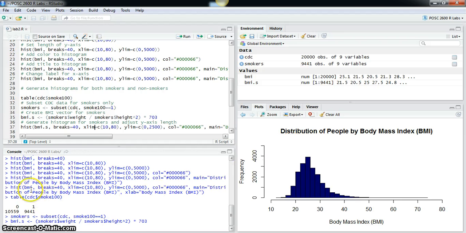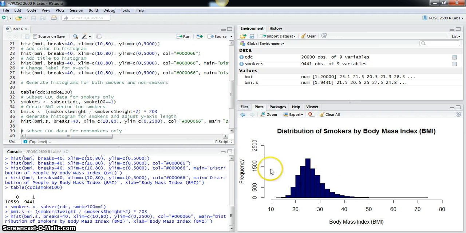I already have this histogram set up with 40 breaks and set the range for the x-axis and the y-axis. I set the color and the title, etc. The one thing I'm going to need to do here is change the title so it is for smokers. One other thing that I changed here was the y limit, the length of the y-axis, from 5,000 to 2,500. The only other thing that I changed is the title, the distribution of smokers by body mass index. So it's a histogram with that BMI.S variable that I created, still breaks equal 40. The range for the x-axis is still 10 to 80. The range for the y-axis is 0 to 2,500, same color I used before. Changed the title from people to smokers, and that's really it.